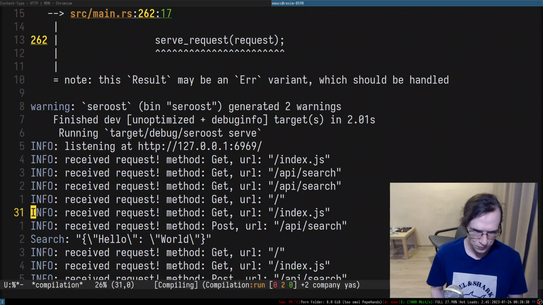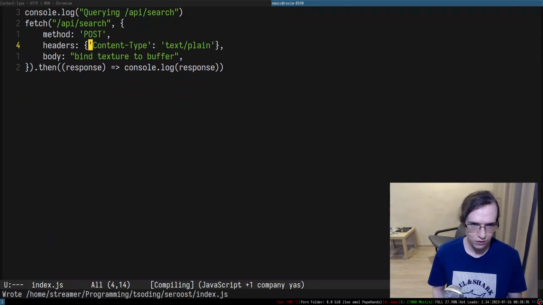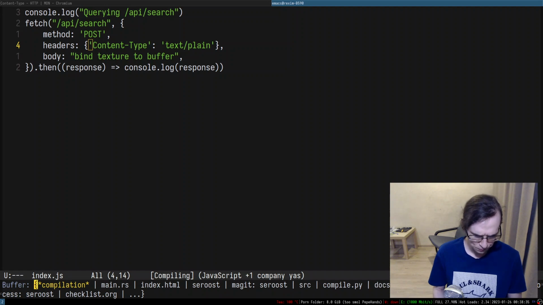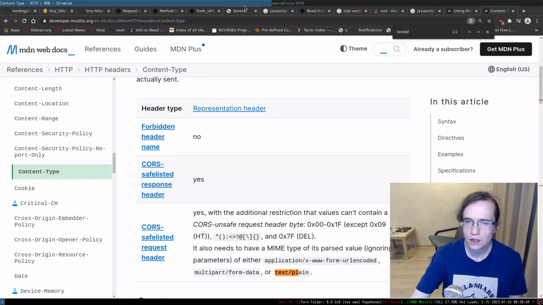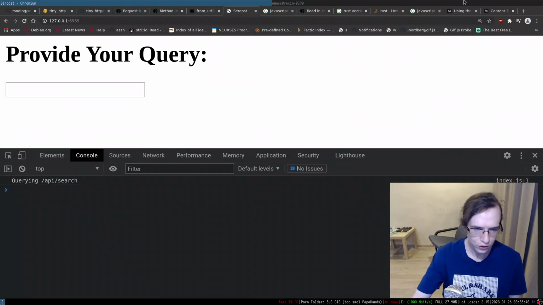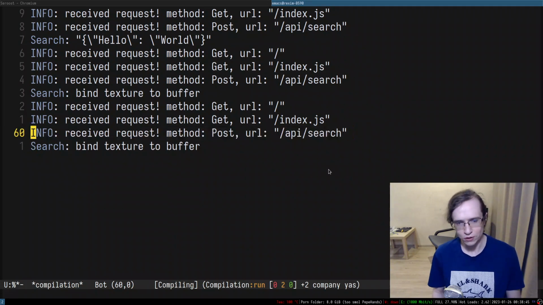All right, so what do we have? So this is going to be text plain, and I wonder if this is going to still work. Right, so this is the stuff that we got, and I'm going to refresh. Right, so bind texture to buffer. Okay, so that's cool. So this is what we got.